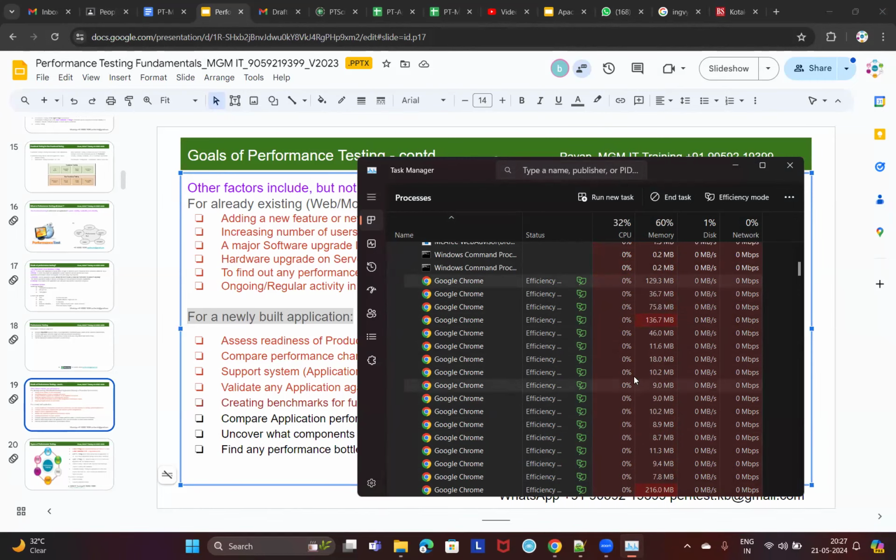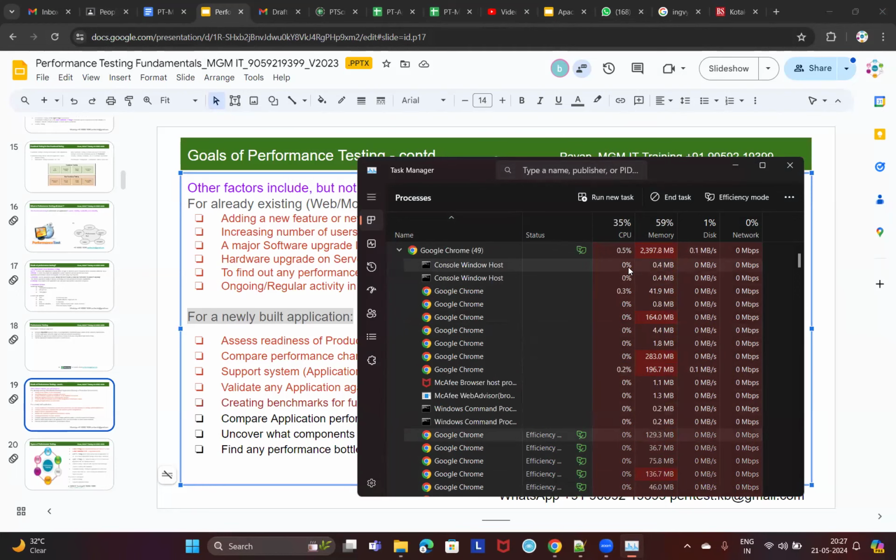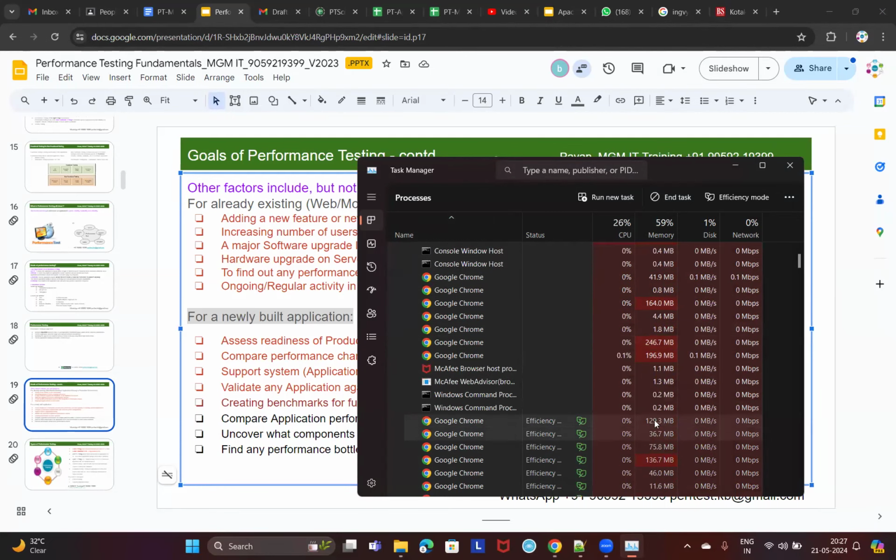But these are consuming 0%. You can see that from here to here, only these are consuming some CPU. Is CPU fine? 0%, but memory it's consuming 164.0 MB. All right. Oh, okay, you are referring to this one, right?